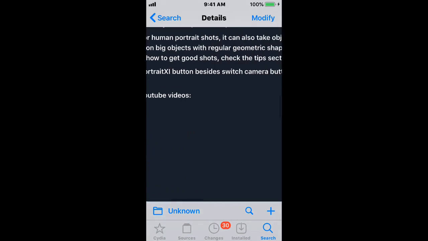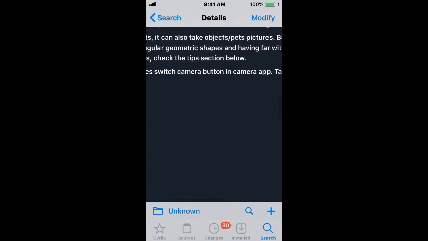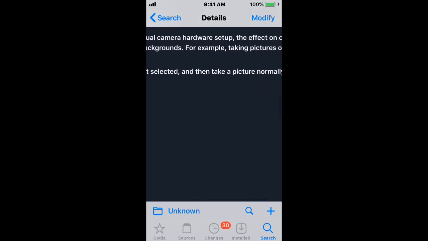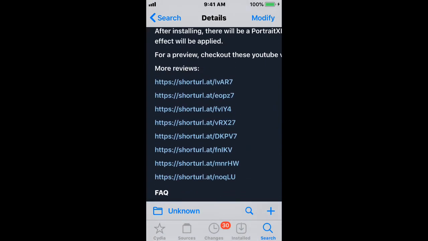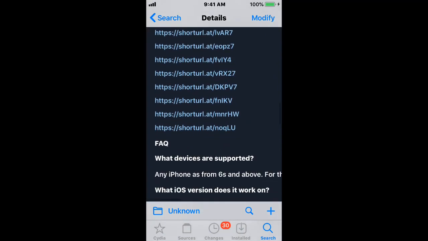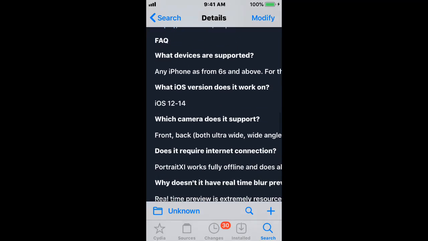After installing, you can now get the portrait button inside your camera in the Camera app. Tap on it to make it selected and take a picture normally, and an effect will be automatically applied. So you do have more reviews here. One of my videos is there. If you guys want to try clicking and finding my video, I would appreciate it.